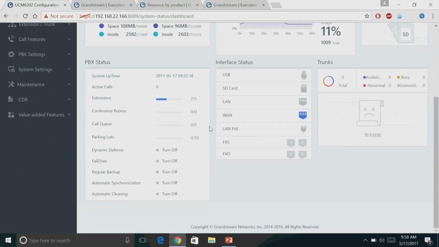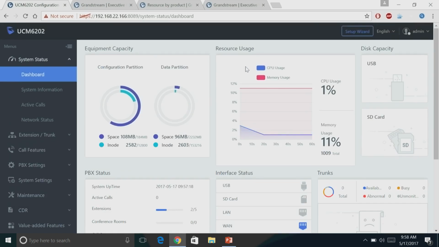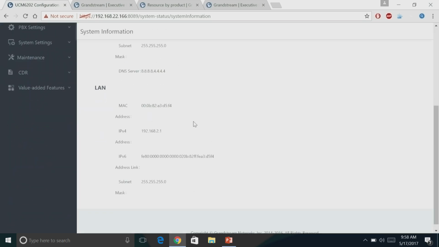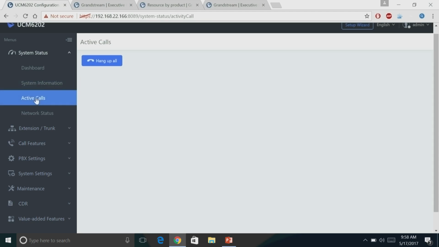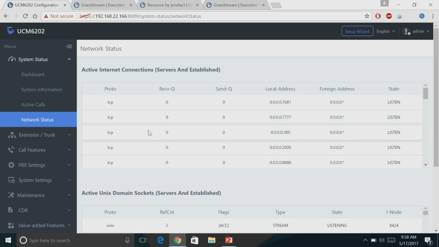So you've got the PBX status, and then equipment capacity, configuration partition, and data partition, and then the CPU usage, USB status, SD card. It's almost like the old one, but it's a nicer design, I would say. And then you've got the system information, general and network. It's just LAN and WAN interfaces, and then you've got the active calls. You can hang them up. Network status.